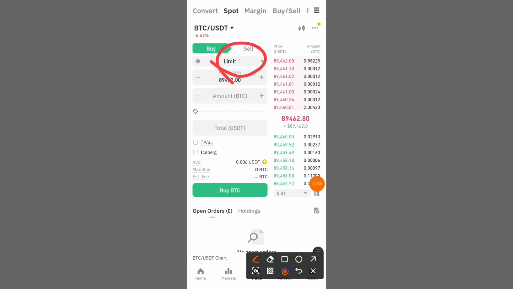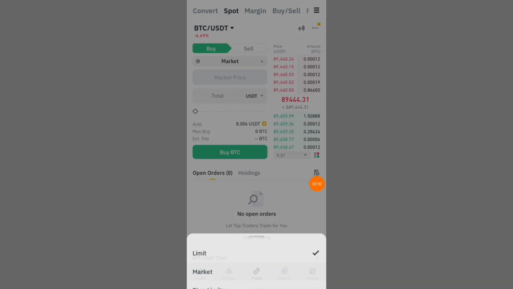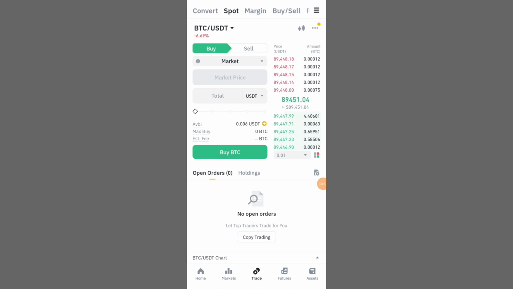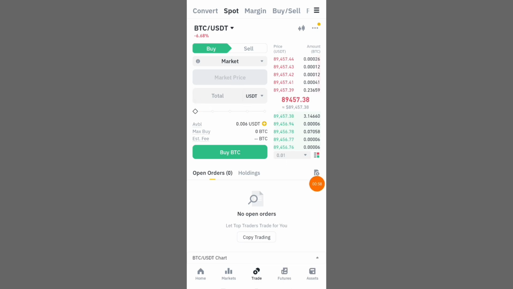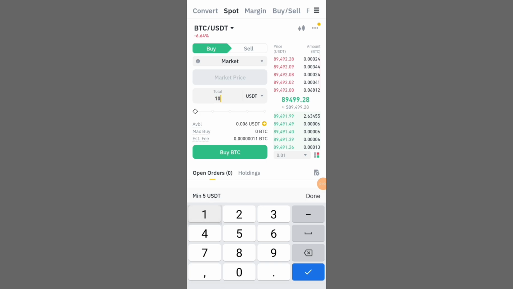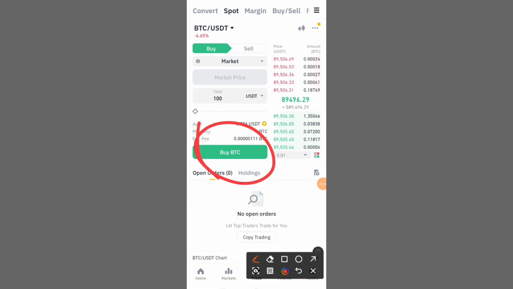Then you have to select the option by doing more. Then it will be an instant buy. After that, click here and enter the amount of BTC you want to buy. So here I will enter $100 as an example. After that, you need to click on buy BTC, and this way you can buy BTC inside the Binance exchange.